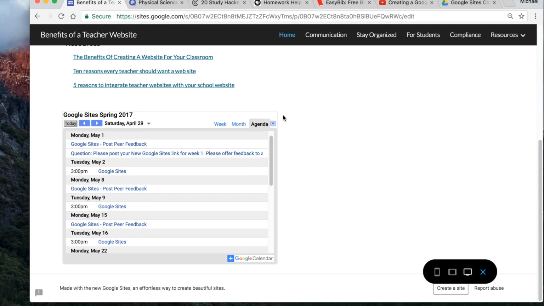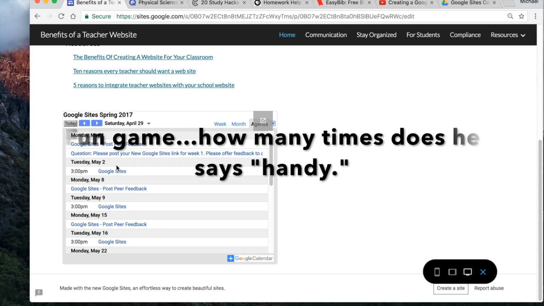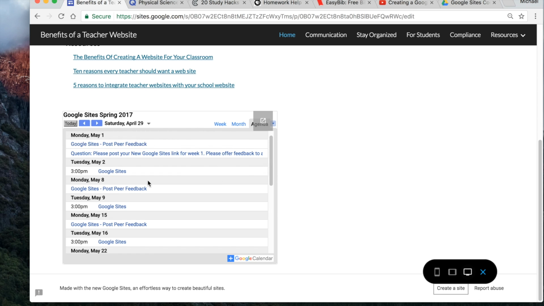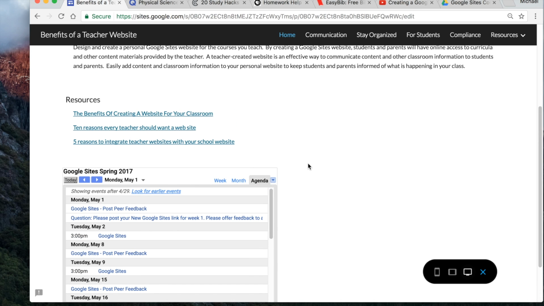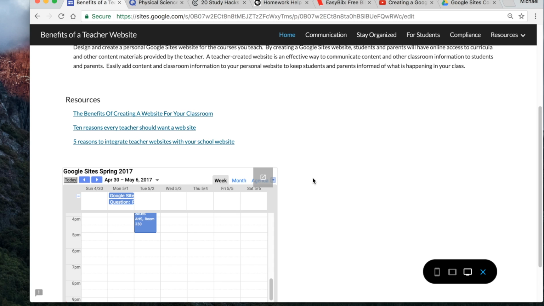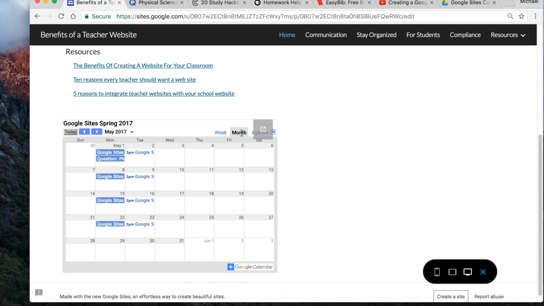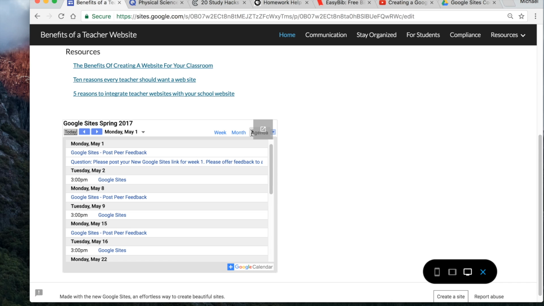This can be handy. Maybe you've got different assignments that you use, and when you update your calendar, you want your students or anyone that comes to your site to be able to see it. You only have to update your calendar, and it automatically gets updated right here. Right? And they can choose the different way that they want to see it. This is the agenda. They can look at the whole week, or they can look at the monthly view. So all kinds of options that they have.